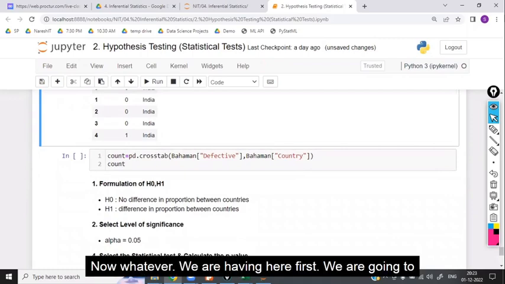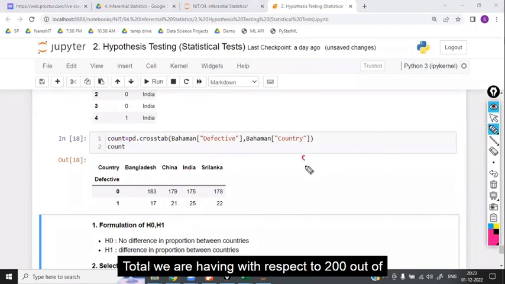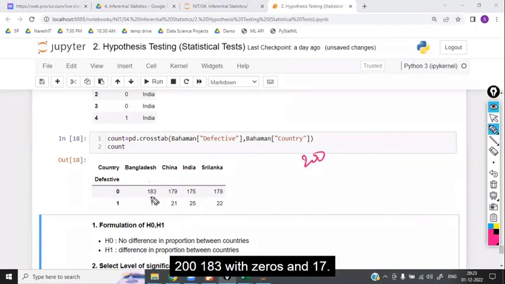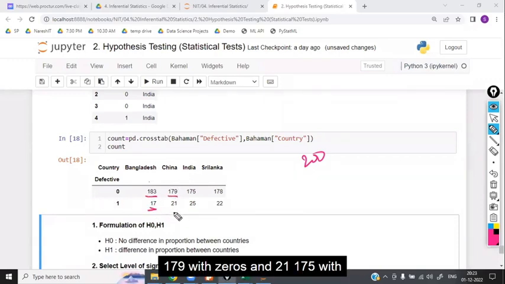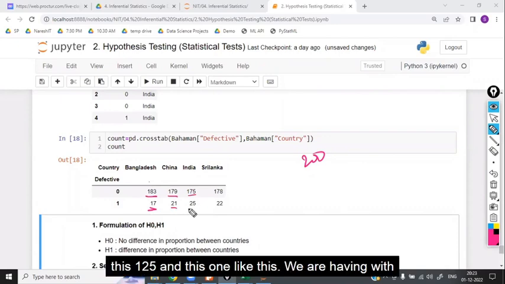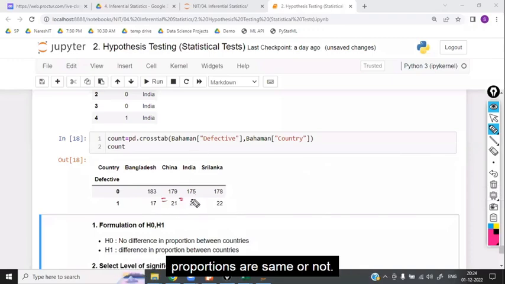Now, first we are going to apply the cross tab, and for each of them the total is 200. Out of 200, 183 with zeros and 17 ones. 179 with zeros and 21. 175 with this one, and 25. Like this we are having the proportion for each of them. Whether all the proportions are same or not.